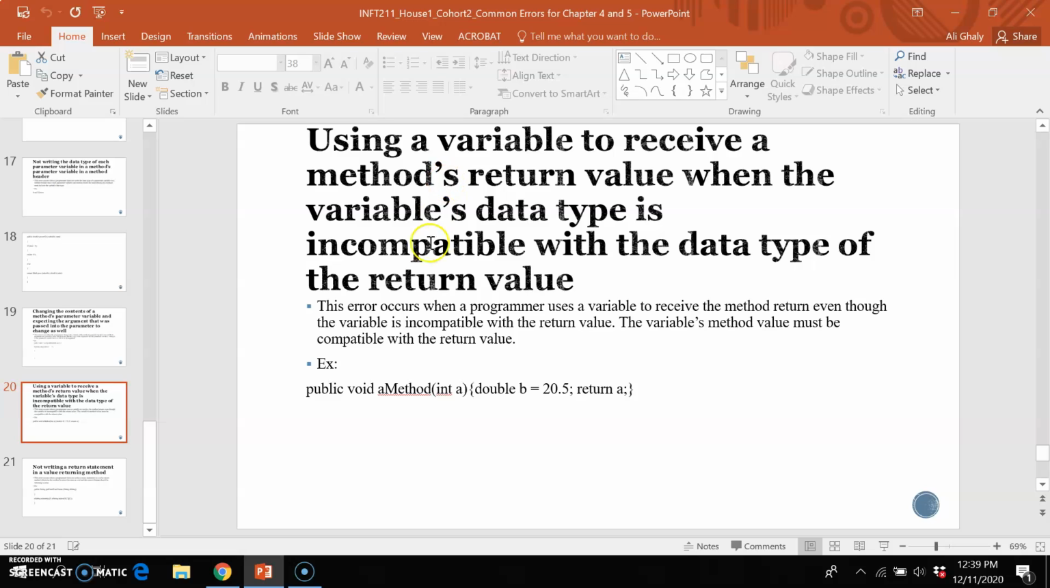Alright, moving on. Using a variable to receive a method's return value when the variable's data type is incompatible with the data type of the return value. Now this will occur when you use a variable to receive the method's return value, even though your variable is incompatible with the return value. So in other words, you need to have a variable that's compatible with the return type of your method. As in this example, this is not compatible.